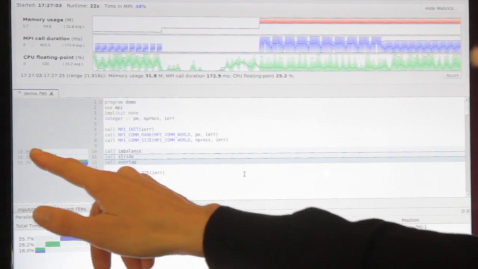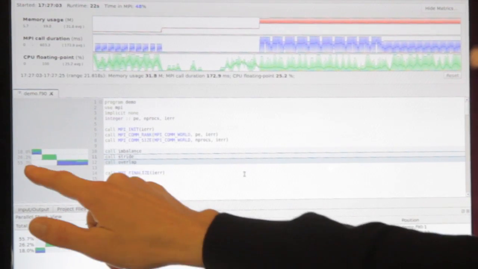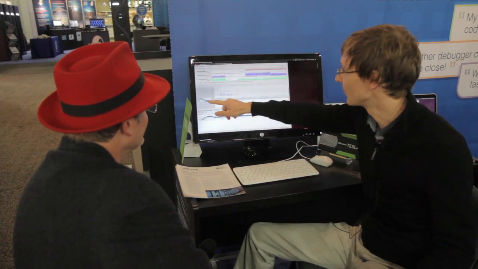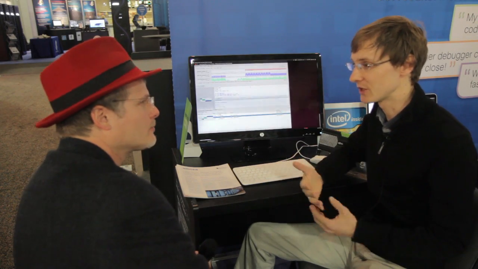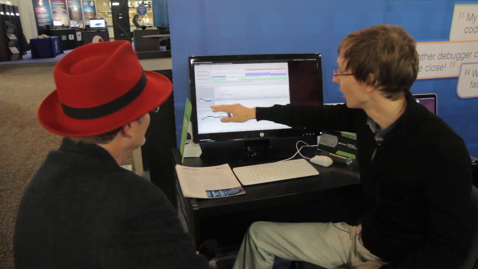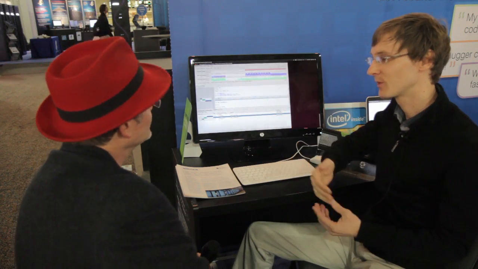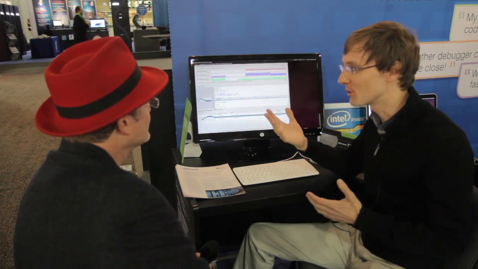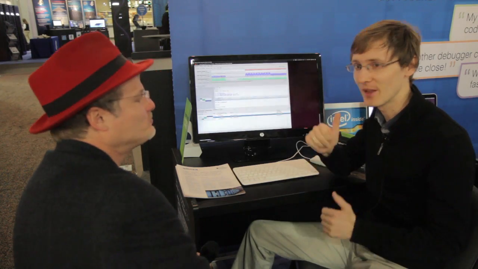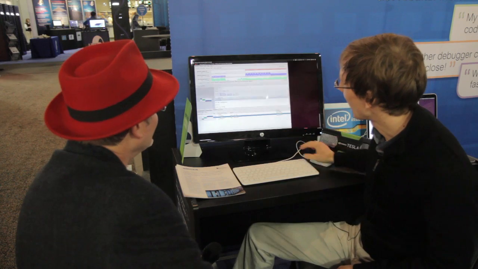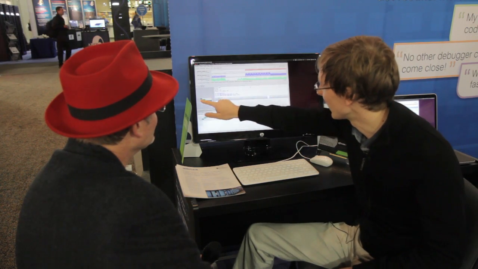So we've got the source code here, and over to the left, we just annotate that with the performance information about each line of your code. Green is always time spent computing. This is generally good. This is time spent on the floating point units and so on. Blue is time spent communicating or waiting in MPI. So as a rule of thumb, you want a lot of green and not very much blue, and then you're scaling well.